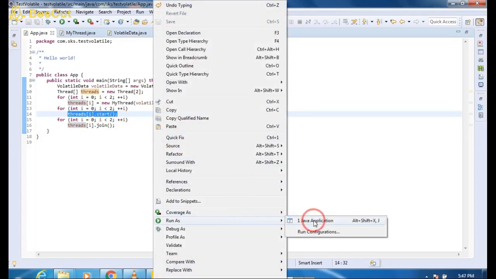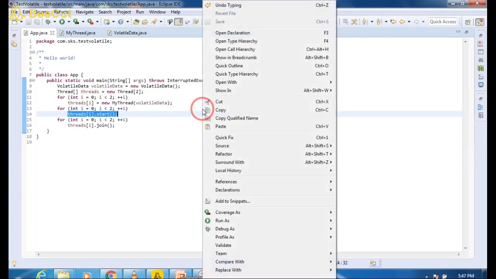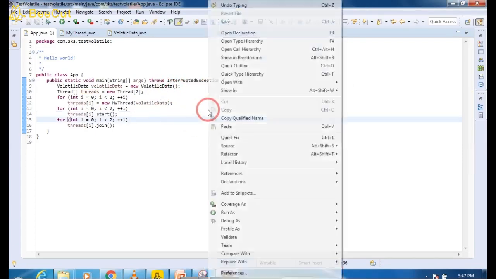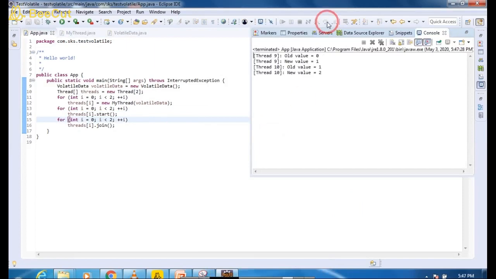Let's run this code. Two threads are running parallelly. Yeah, see, this is thread 9 and thread 10. This is the first thread, and this is the second thread.